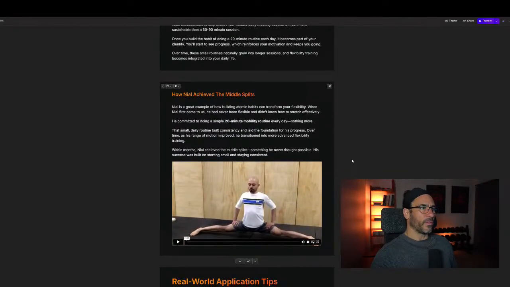How Niall achieved the middle splits. Niall is a great example of how building atomic habits can transform your flexibility. When Niall first came to us, he had never been flexible and didn't know how to stretch effectively. He committed to doing a simple 20-minute mobility routine every day, nothing more. That small daily routine built consistency and laid the foundation for his progress.